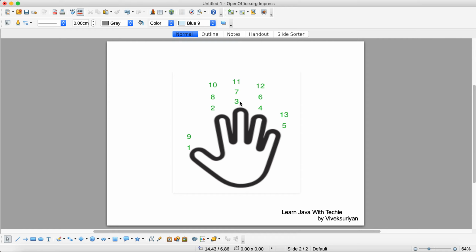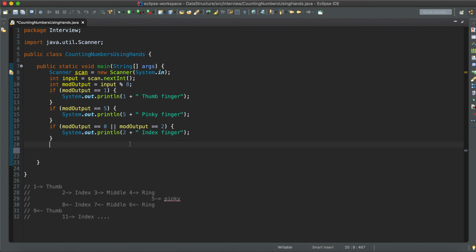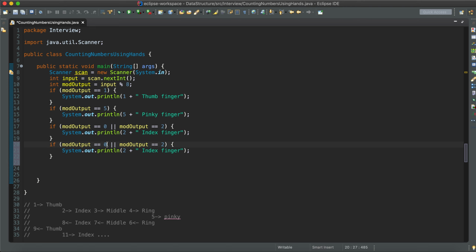So here also we have two different solutions. So the first solution is 3 and the second solution is 7. If the mod output is 3 or 7, then it's going to be ending on the middle finger.